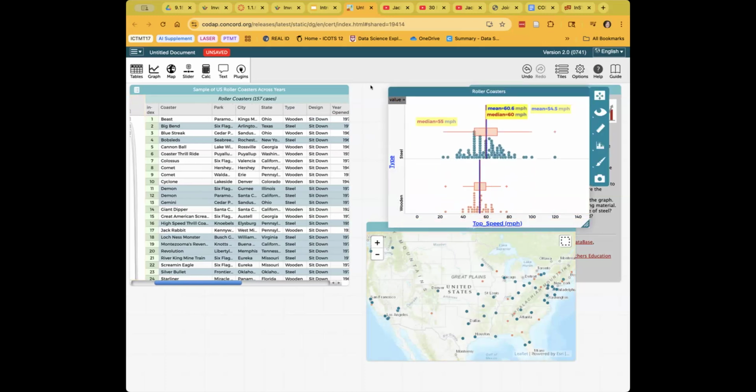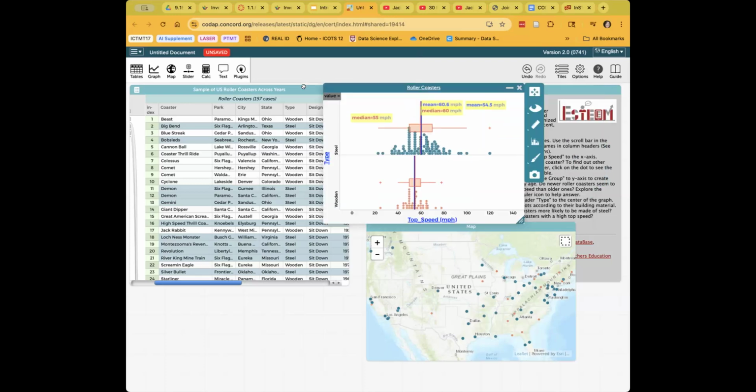So if I drag and drop type on the vertical axis, now what I can see is, and I'll make this even a little bigger.